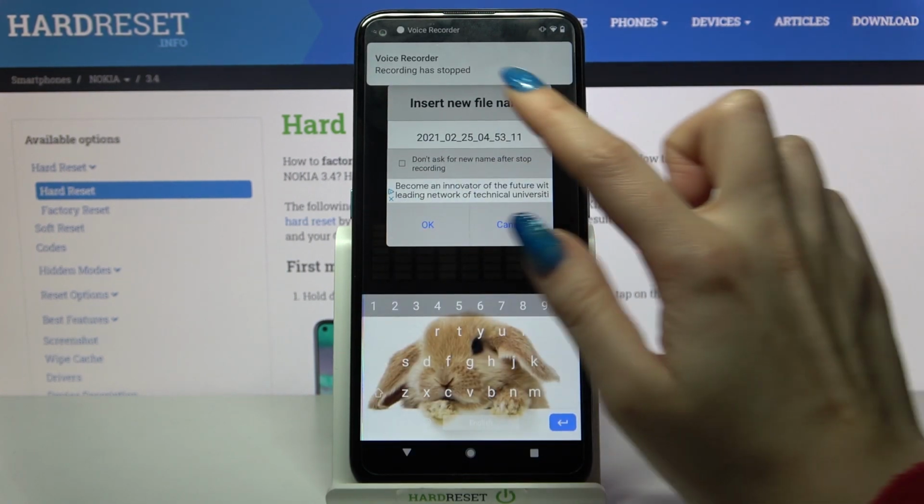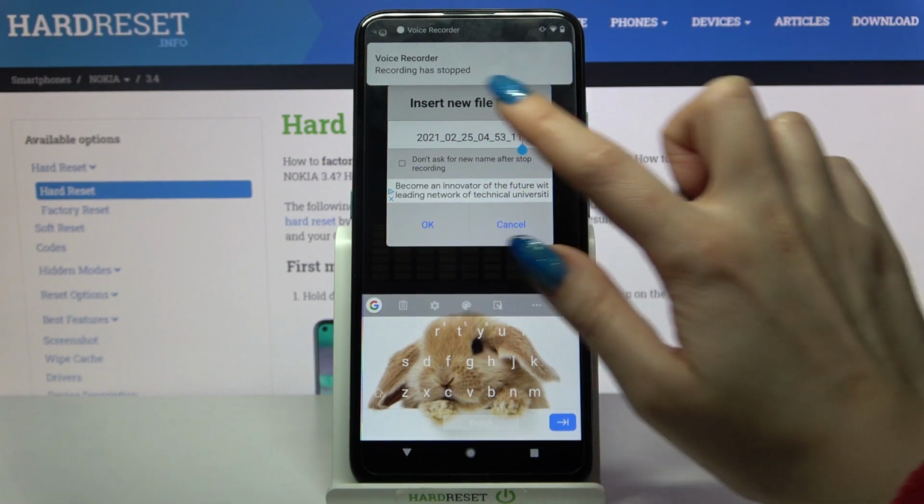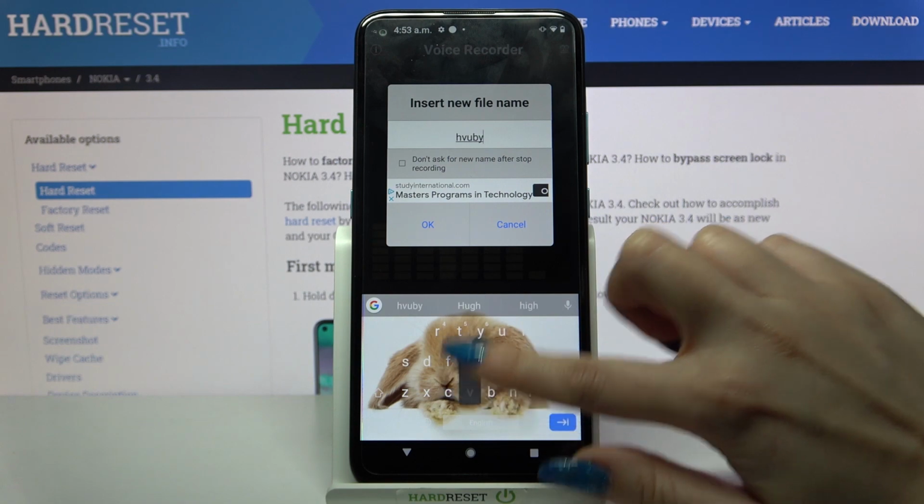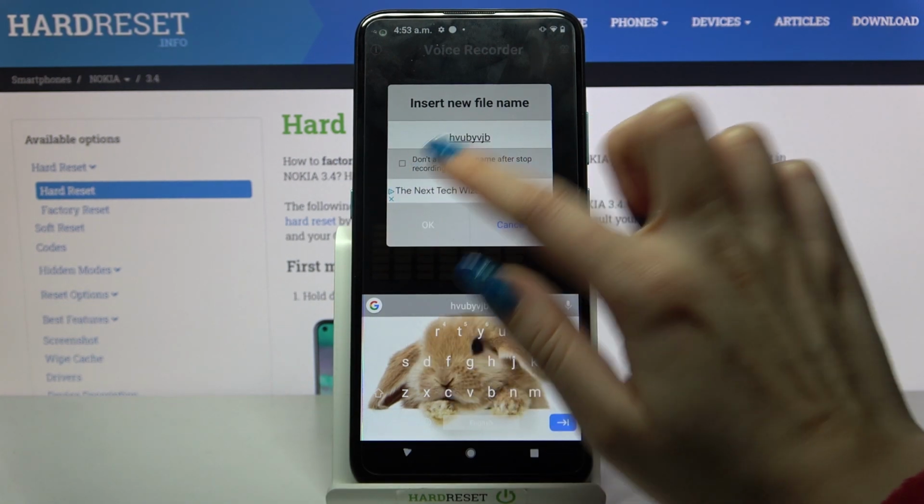If you want to rename it, tap on these numbers over here, erase them, and enter name of your recording. When you're done, click OK.